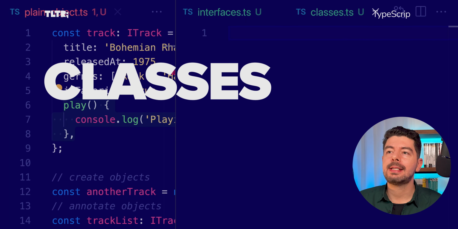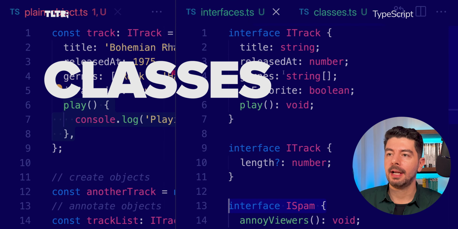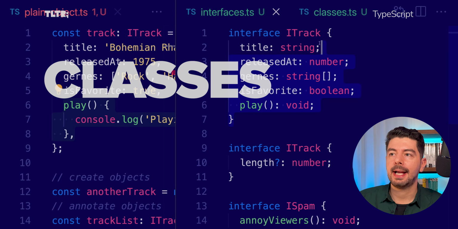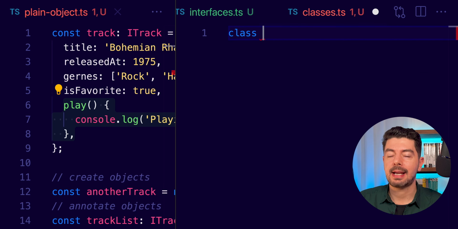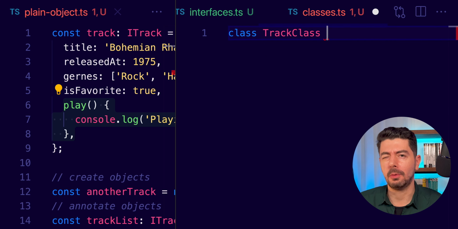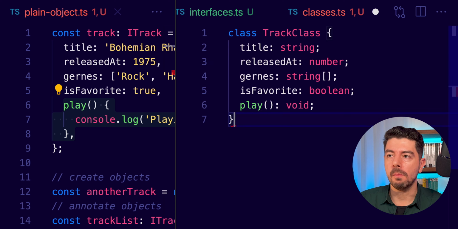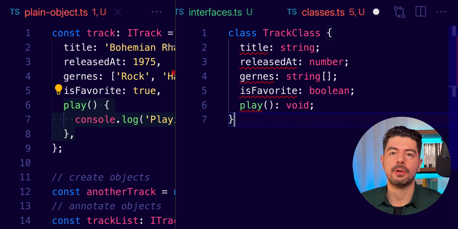That time has come. Let's create our track class. So what I will do is, again, because I'm a little bit bored, I will go back to our interface and copy the implementation and go to a new file and create a class. I'm using the class keyword, and then I will name the class TrackClass just to differentiate from all the other objects. And then boom, I can paste the implementation of our interface with all the properties that we have used.